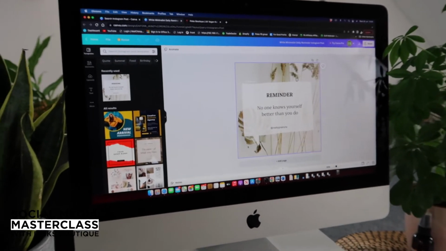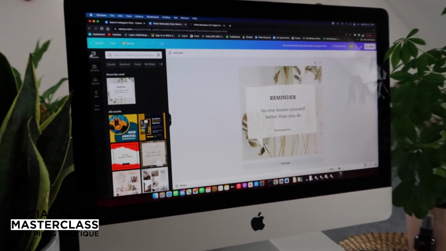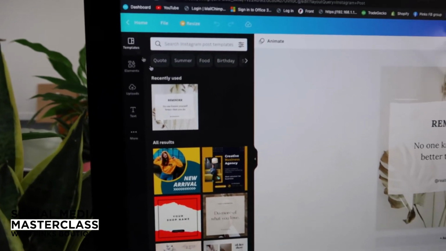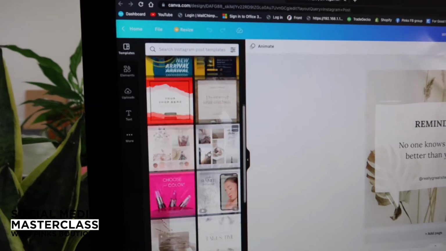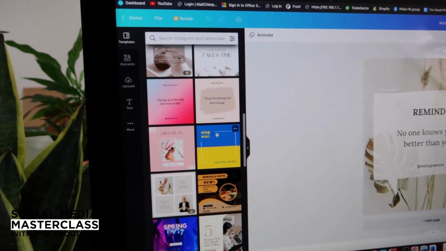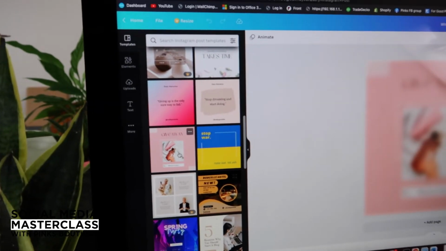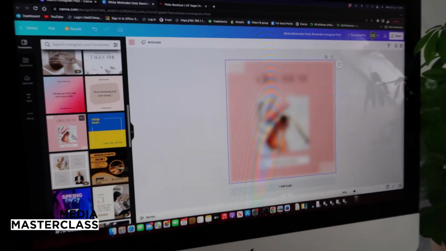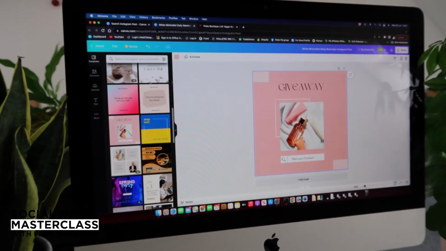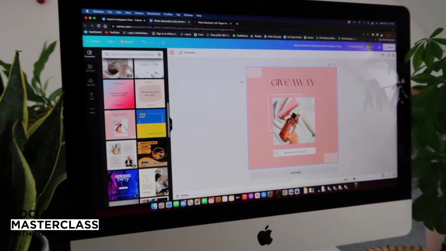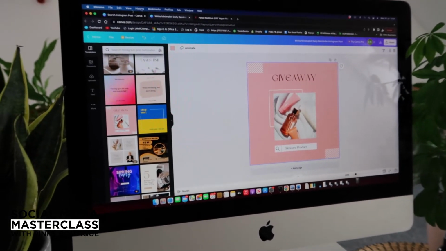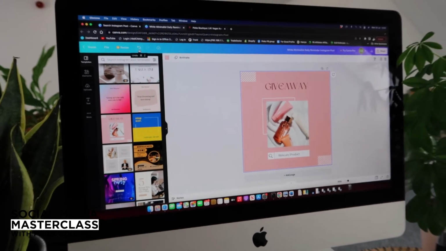However, say for example you don't like this design, you can just click this templates icon up here on the left hand side, and you can scroll down and there's lots of different templates here. So for instance, say we like this one, we can just click on it and it will take us to this design. Now we can edit pretty much everything in this design. So let's just go back to the other one.